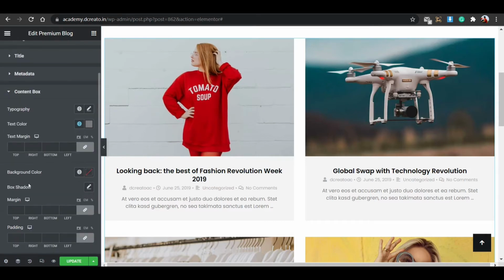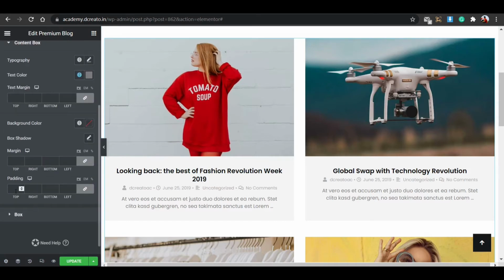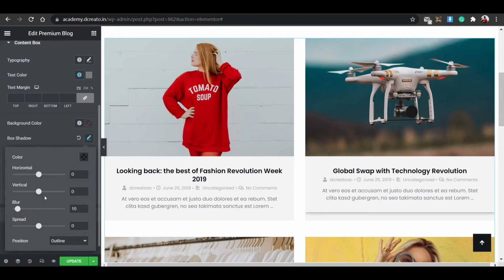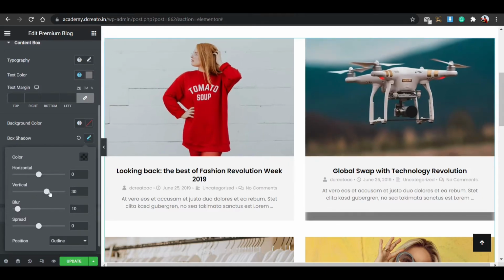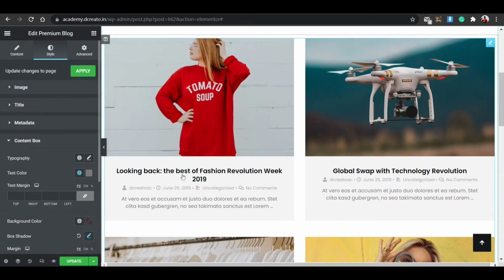And this is the content box. Also you can add the border radius or something. If I choose box shadow, you can see the box shadow is here. So I'm just giving it like this, and everything else I'm doing nothing, so it is just as usual. And then you can also choose anything.